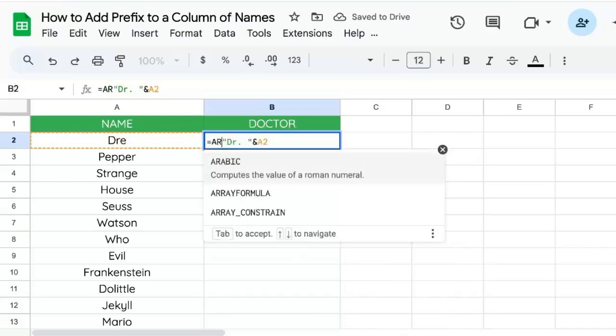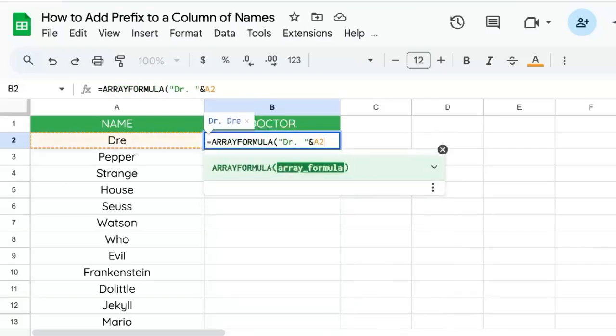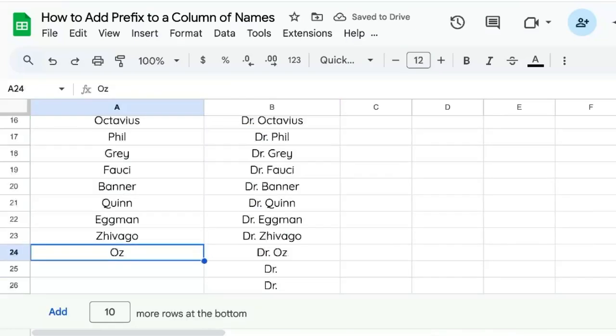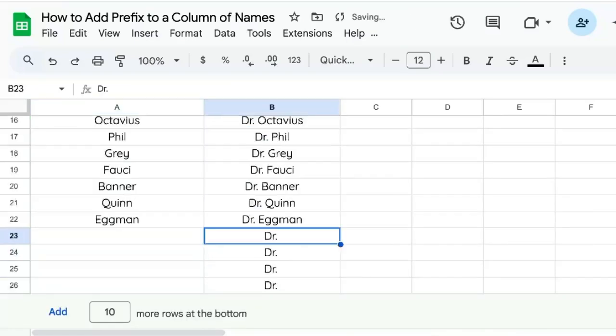Just wrap this with ARRAYFORMULA. And instead of A2, do A2:A. And in one formula, we get every single doctor. At the bottom of the list, you may have some blanks and you have this doctor.